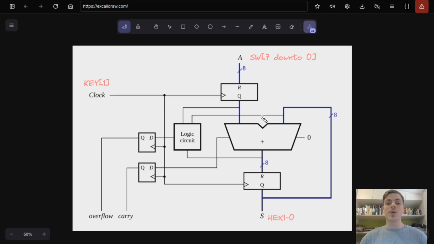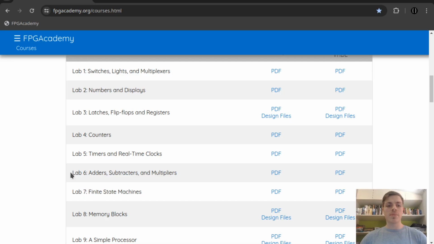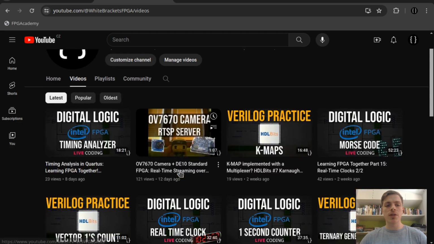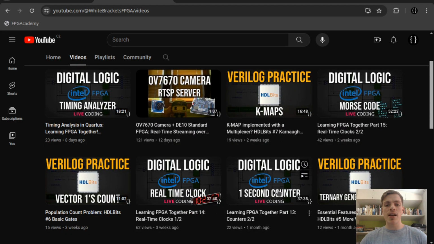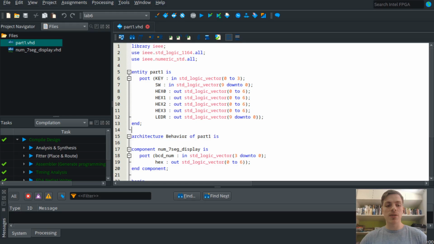So let's look at how we can implement this in VHDL. The accumulator is part of Lab 6, adders, subtractors, and multipliers. If you haven't seen the previous labs, you can find them on my YouTube channel. Last time we learned about timing analysis in Quartus, and you can find the other labs in my previous videos. So let's begin with Quartus.